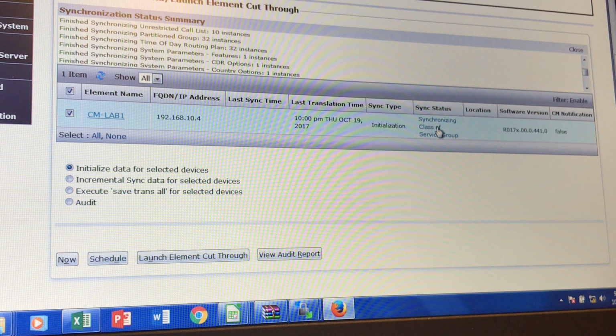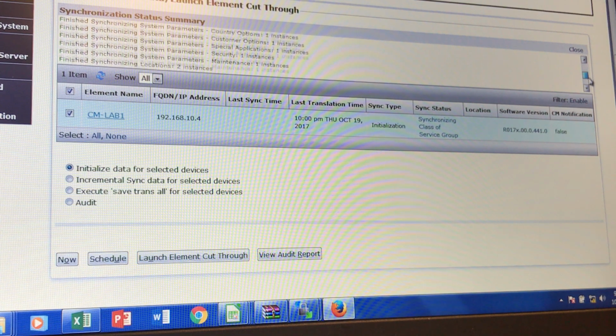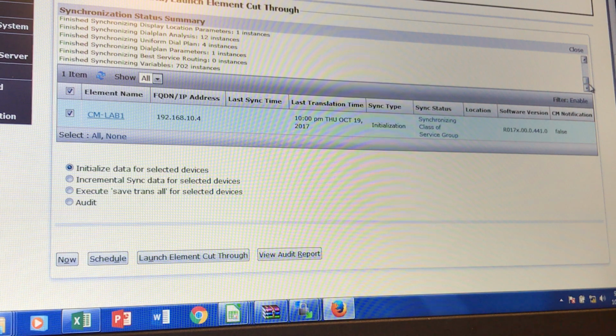Now, if I click on this hyperlink, it'll show you all the stuff that was already synced. It tells you everything that it added. So right now it's synchronizing class of services. How many class of services do we have in CM?